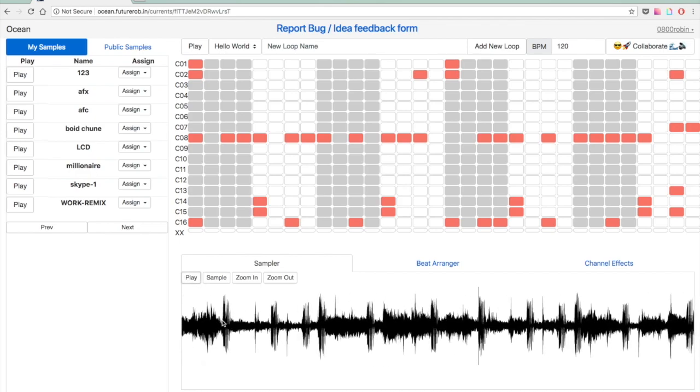So I like that little fluty sample here. To sample it, I'm going to click and drag over the waveform and try and get the best representation of the loop that I can. To preview, I'm going to hit play.